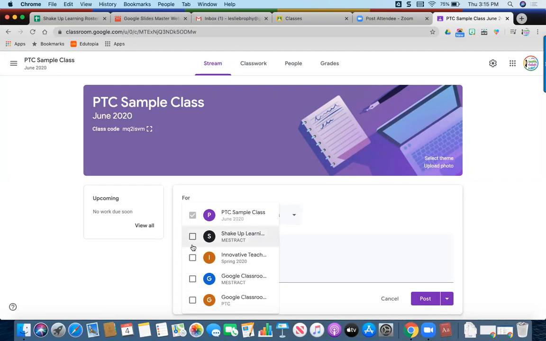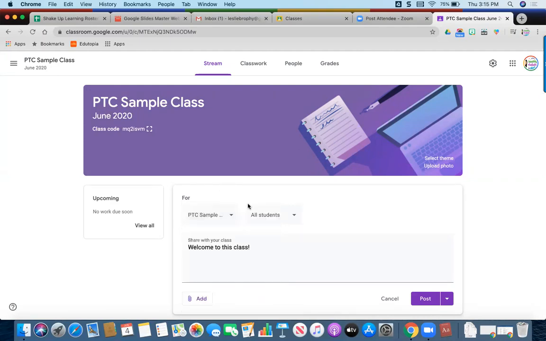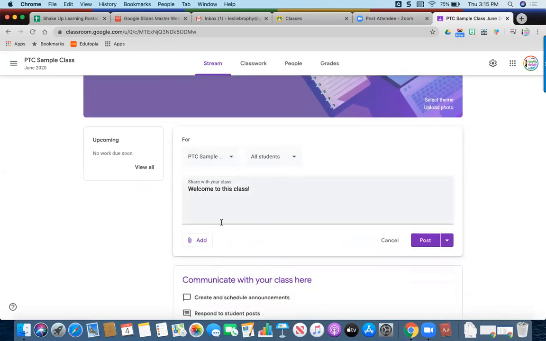Okay, I'm not gonna do that, but I would just check on the different classes that I wanted to post this announcement for. Okay, and we're not going to go to all students, but we'll talk about that in the middle. I don't have students yet, but I'm going to show you how you could kind of differentiate a classroom by just sending things to particular students.